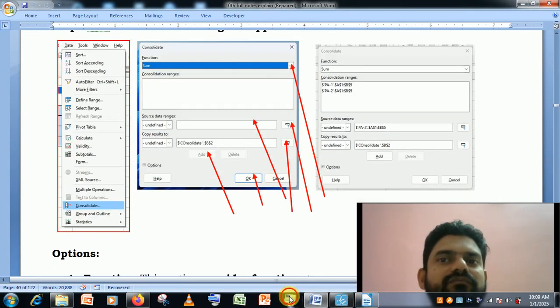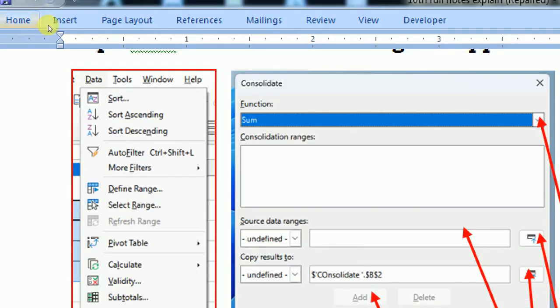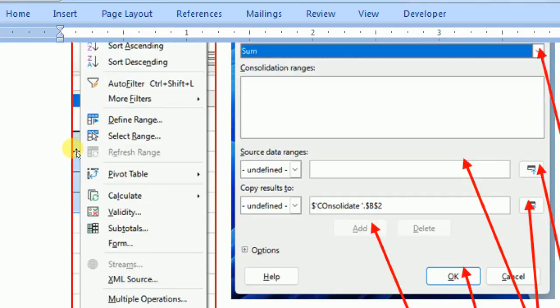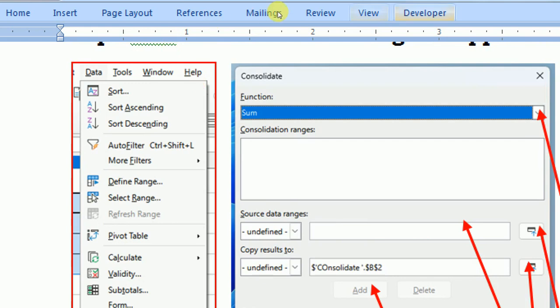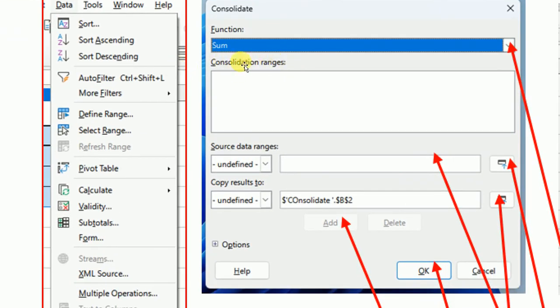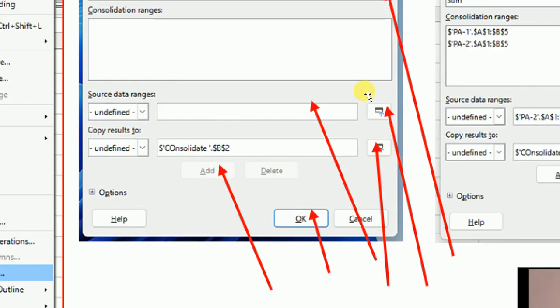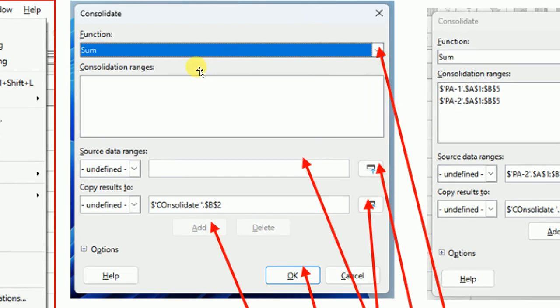When you click on that, you will get the data tab. In the data tab, down below, you can see consolidate. When you click on consolidate, another interface will open like this, where you have to select a function. When you click on the dropdown, you will get a lot of functions here. In that, the common function by default will be sum. You can select that, and then you have to feed the ranges. So what are the ranges? Actually here we have taken the PA1 sheet, the PA2 sheet, and the output should be in the PA3 sheet.